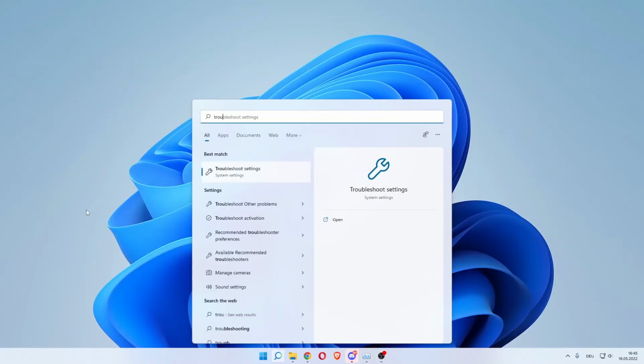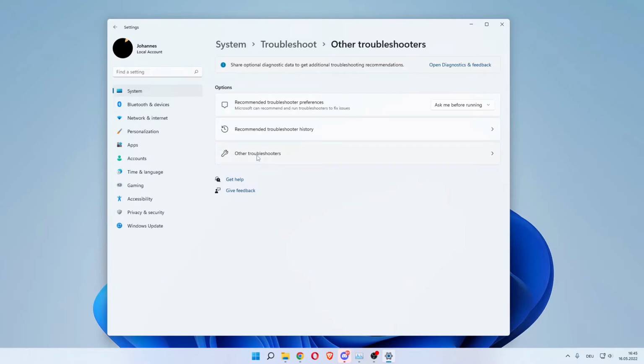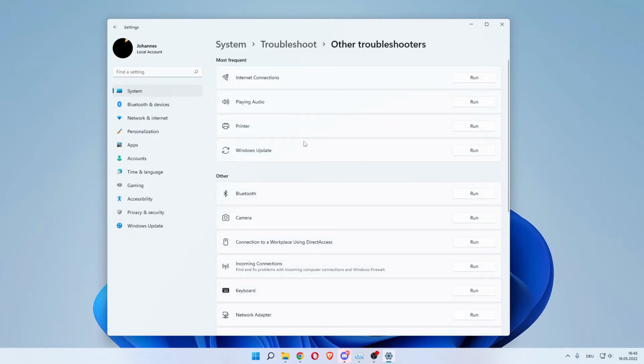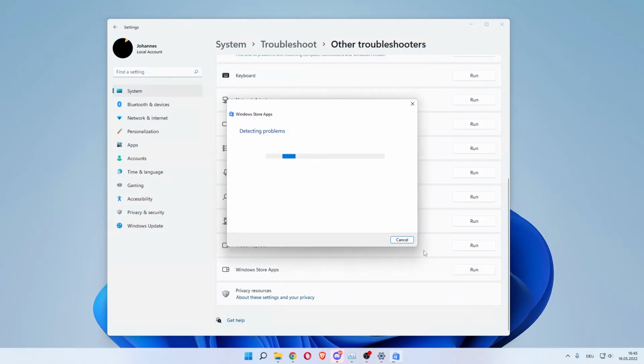search for troubleshoot. The best match will come up with the troubleshoot settings, system settings, left click those. And in here, go to other troubleshooters, wait till those load, and now scroll down until you see Windows Store apps. So run on the right.